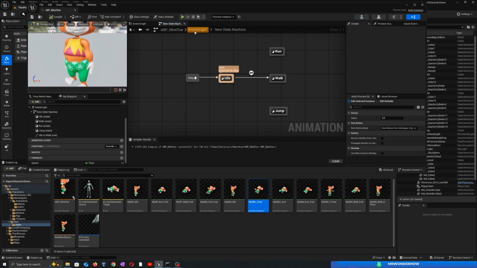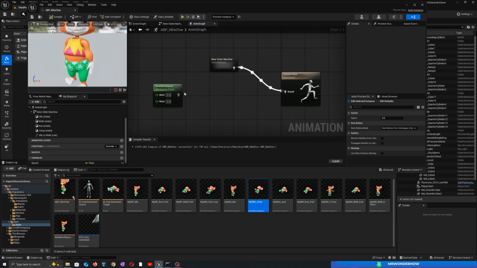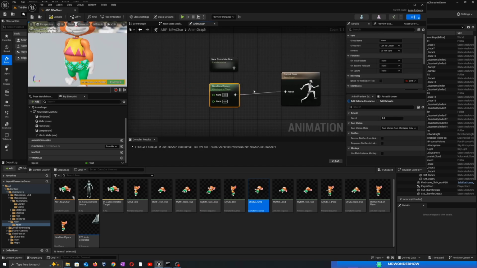You can add more details of the condition and graph. However, in this tutorial, we will use the blend space instead. Connect the speed parameter to the X input of the blend space.